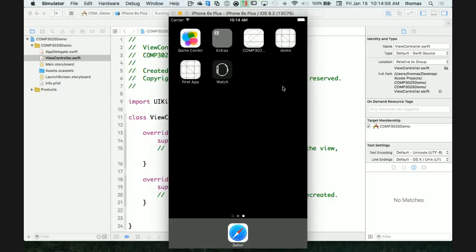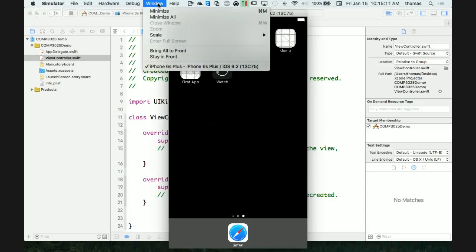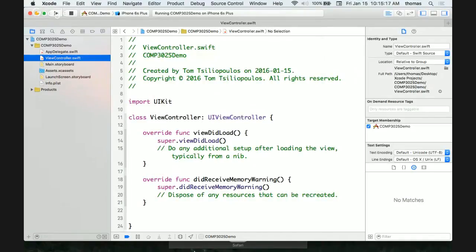So you have your app, and if you notice, that was the app that I made just now. This demo app that we made, this COMP3025 app right here, there's nothing in there. There are also some other apps here, and all we did was go to Window, go to Scale, and change it to 33%. Okay, so check this. We do have an app. We do have a simulator that we can use for sure.